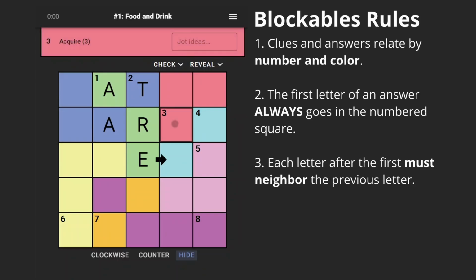So that's how phase 1 works. You're solving clues, you're putting the first letter of each answer in the corresponding numbered box, and then each of the subsequent letters has to touch the preceding letter. So I'm going to skip through the rest of phase 1 so that we can move on to phase 2.